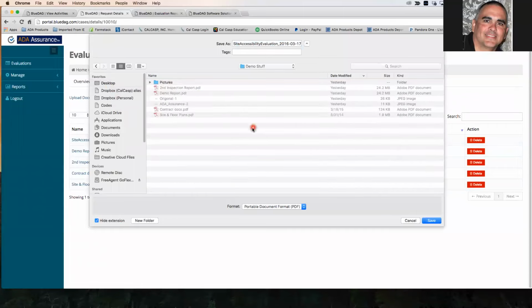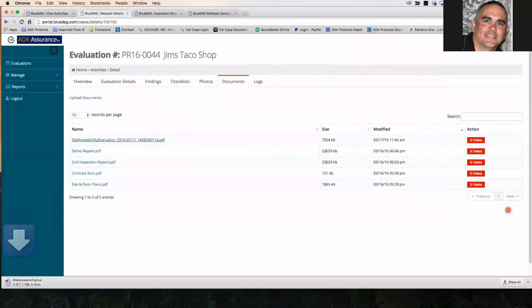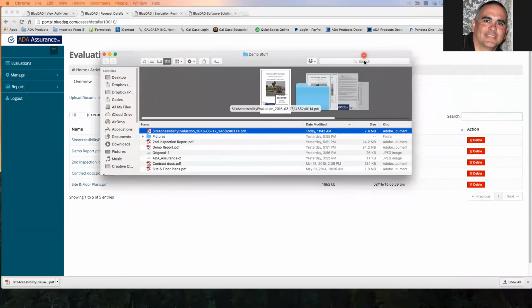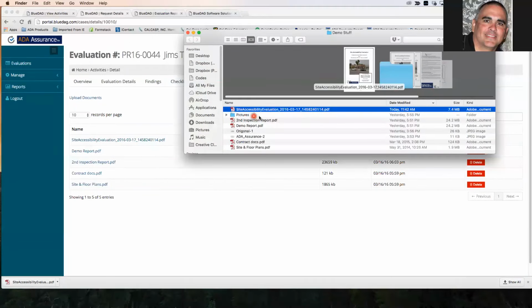Really easy to upload whatever you like. There's a button right at the top left that says upload documents. You just click on that and drop whatever you want into there. So I am just showing you, I just created this report on the fly with you guys, and I'm showing you right here. It's the same name, ends in a 114, that it's the same document. I just downloaded it to my desktop.